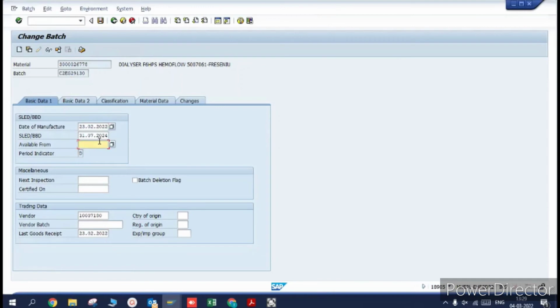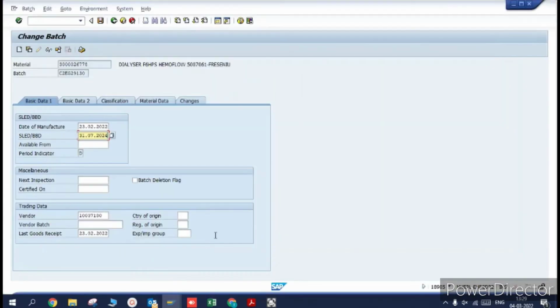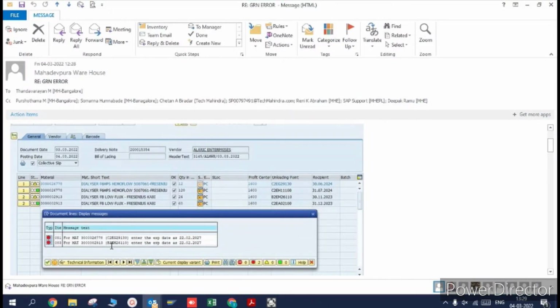Yeah, the second line item. The first is the manufacturing date, no need to change anything, only the expiry date we are going to change. Just change the expiry date and we are going to save it. Yeah, so this is already saved. So we'll show another item, which is not updated.